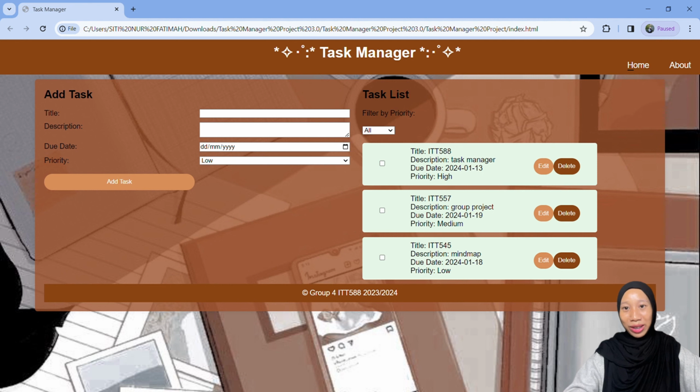Assalamualaikum and hi everyone. My name is Siti Fatimah and I will continue this presentation with a demonstration of the edit and delete buttons. The edit function is for editing the tasks that have been added at the right side, while the delete button is for deleting the tasks, especially when the tasks are no longer necessary for the user.